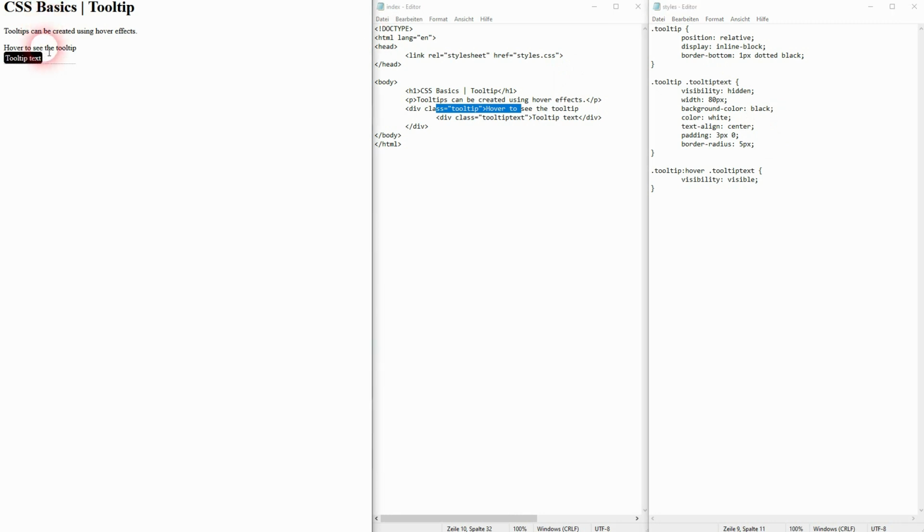I'll try 80 pixel for the width. Even that still fits. Let me try 85. That should look best for our text. So what about now with this little gap right here? When the hover state isn't active, we want to get rid of that. To do that, we'll set the position to absolute. And now our underline switches directly underneath our tooltip.